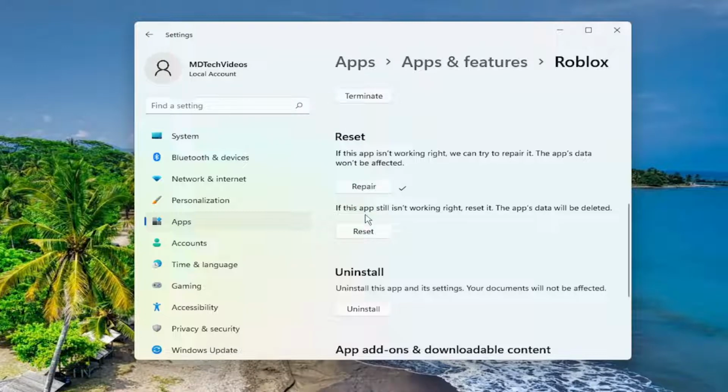If not, you can attempt to reset the app. The app's data will be deleted. Please note that as long as you have your sign-in credentials, it should still be backed up. At least that's my understanding. And just as resetting the Windows application, it's not resetting your Roblox account, which you have to sign into anyway in order to actually access the application.